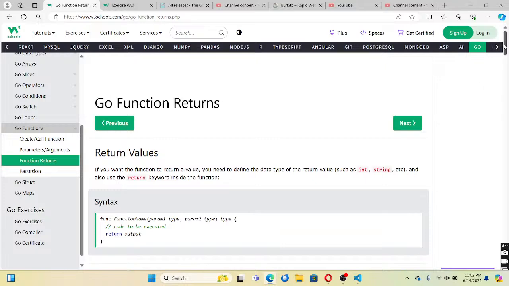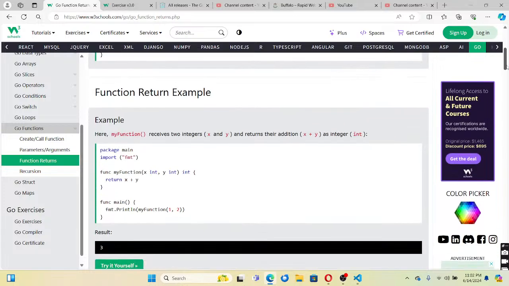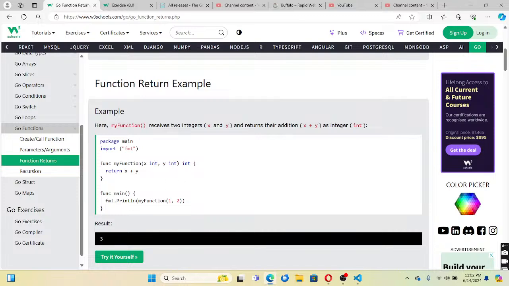So a function usually performs some action and then it returns some value. The return value can be integer, string, or any other data type. Okay, so you can use return x plus y, which means it will add the parameter values inside x and y and then return that, which is an integer.